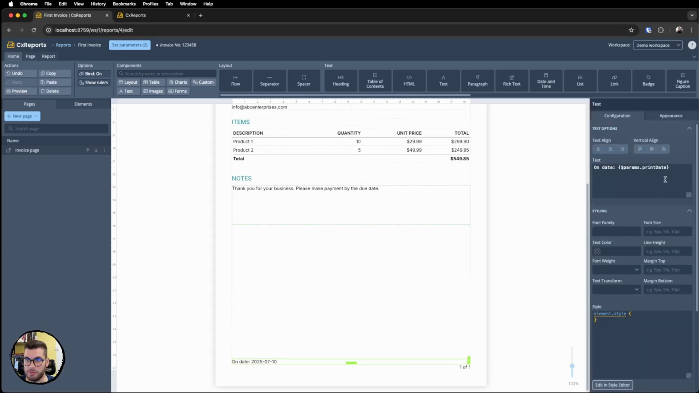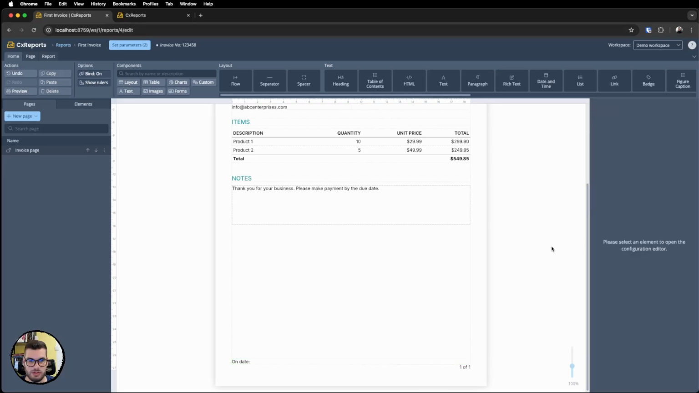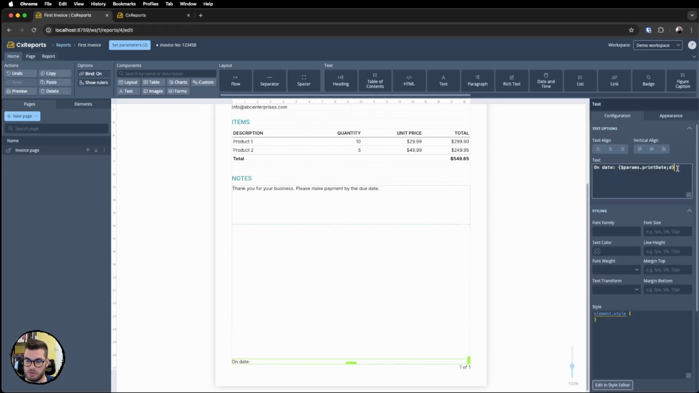Now you can format this as well. So instead of leaving it as the default format, we can add a date format. Let's say the date as a D, colon D.